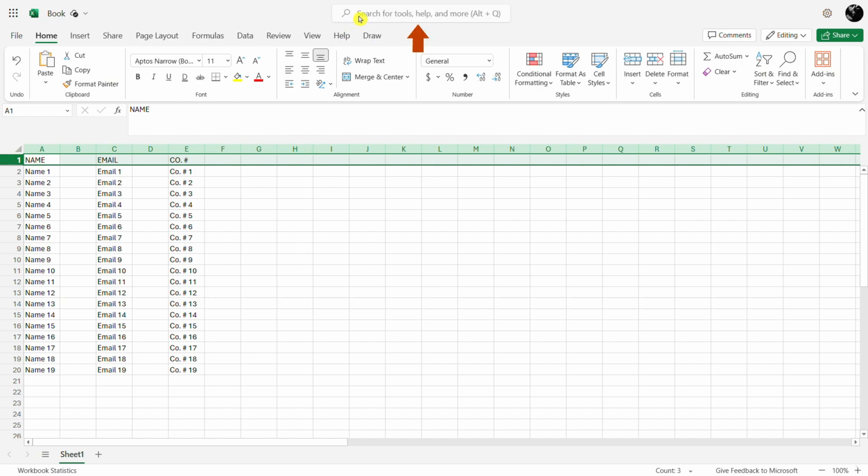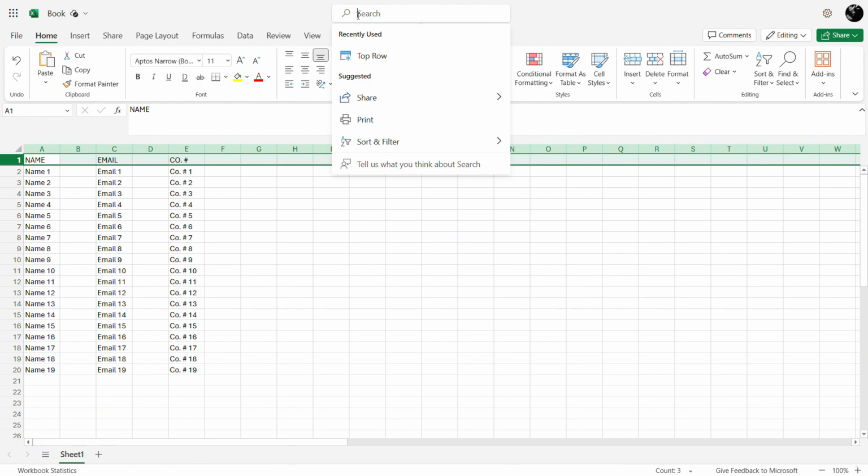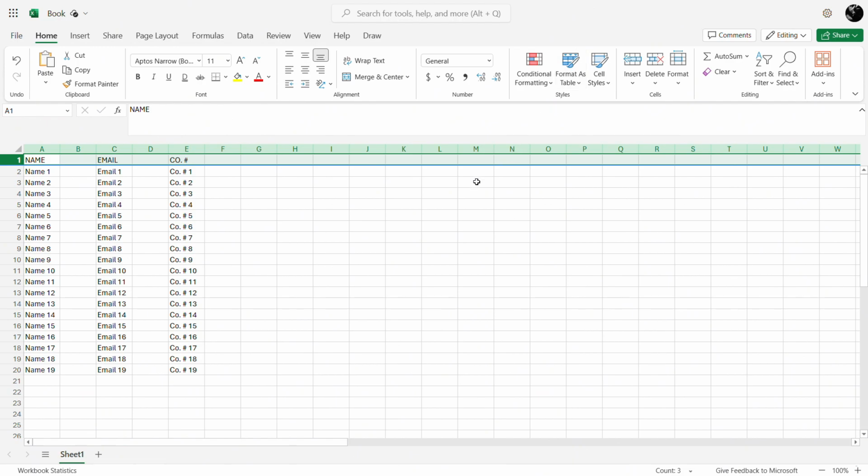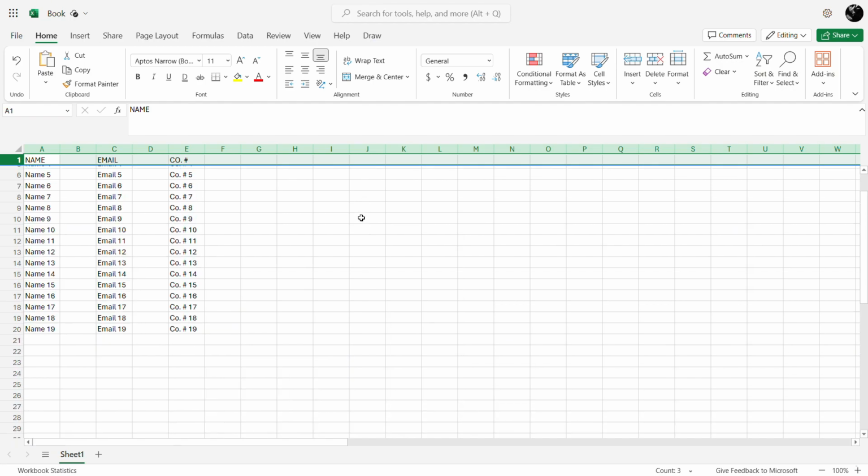Then go to the search bar and search for freeze panes. And then click this one, and then click this top row button right here. After that, it will now be automatically frozen. So if I move this right here, it won't move. So as you can see right there.